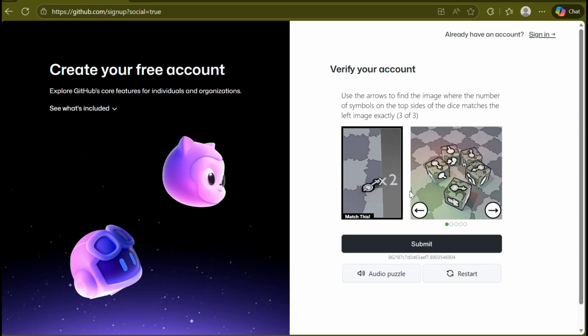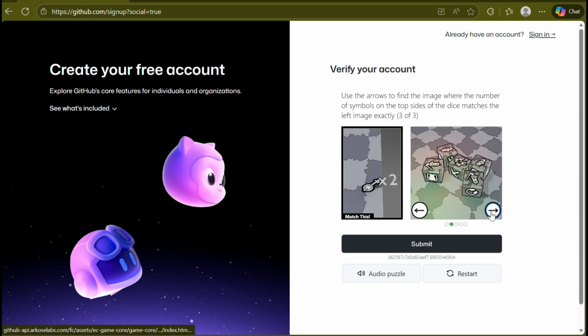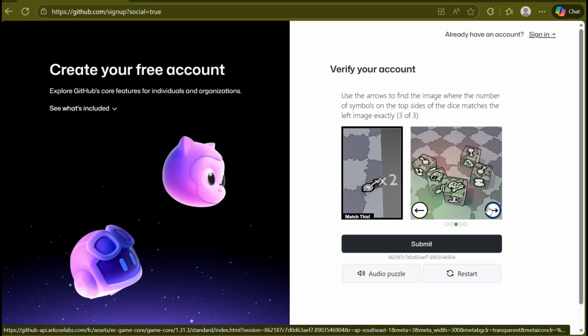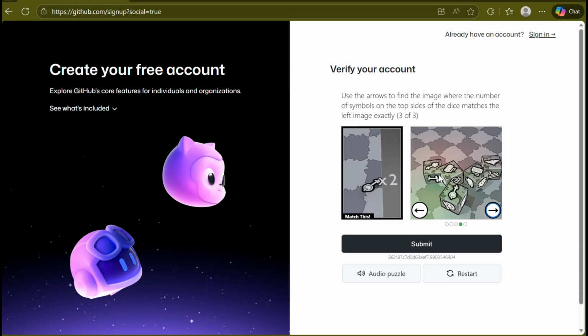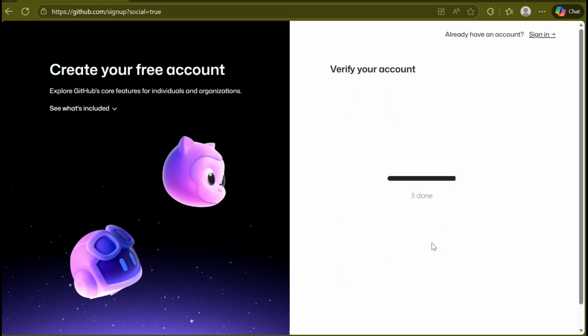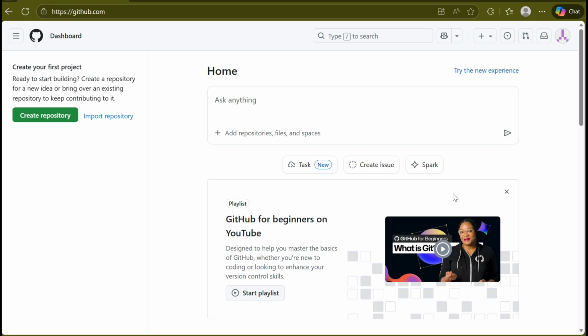So this key count is 2. Here we have multiple. So we have a key of 3, and here we have a key of 3, key of 2. I'm just submitting it. Now my account is verified. So we have successfully signed up with GitHub, and we are currently logged into GitHub.